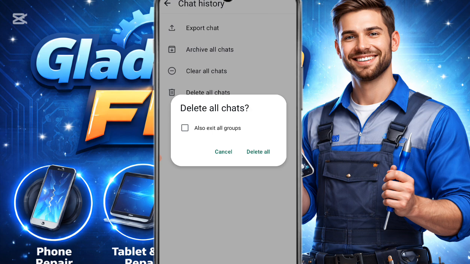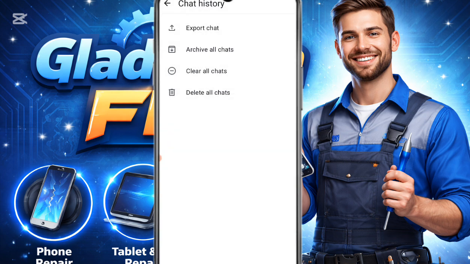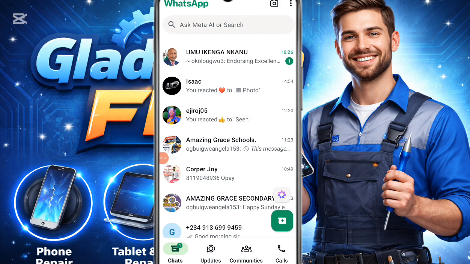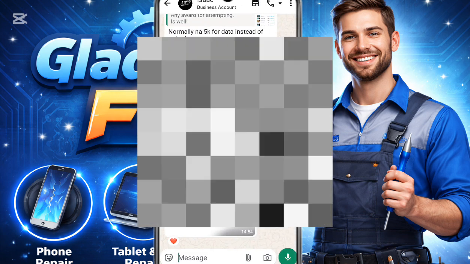When you just click on delete all chats, if you want to also exit all groups, you just click confirm here, and when you do that, it's going to refresh the app and the algorithm will refresh, so that the particular frequent contact you have will be removed. Now the second step is for you to actually delete the particular chat you have with this person.